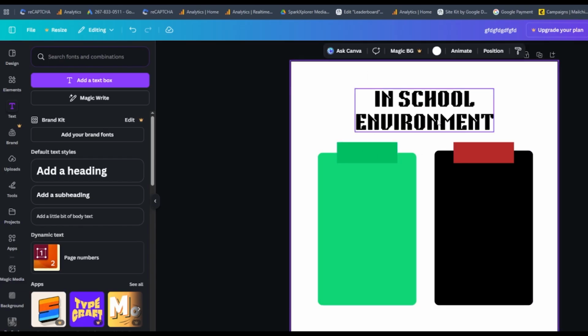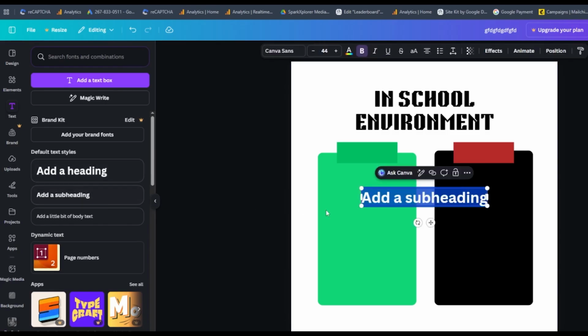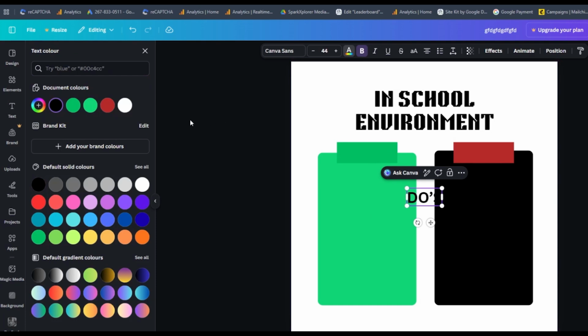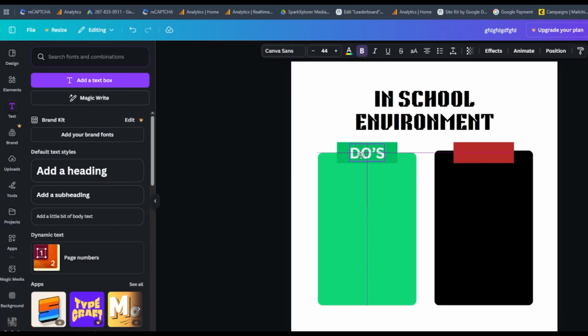Now I have it here. The next thing I want to write is another text again, which this time around I'm going to be using the subheading. So this will be do's. The color of this text will be white. So I'm going to take it up here. I'll be using, let's see, 35 might be okay. Now I can see, I also make sure that it is centered, right? I also make sure of that.